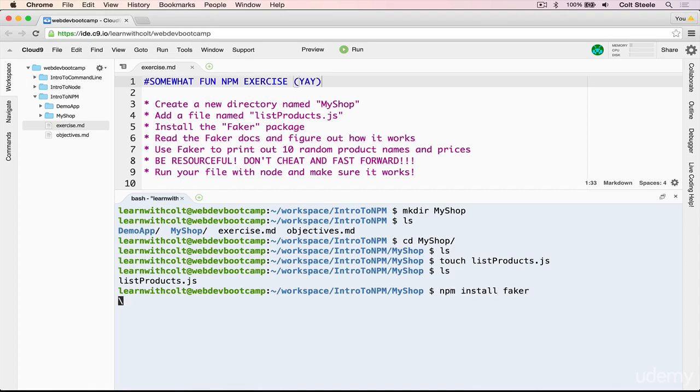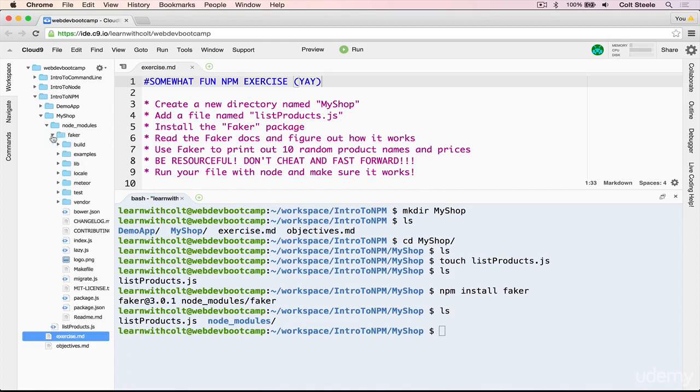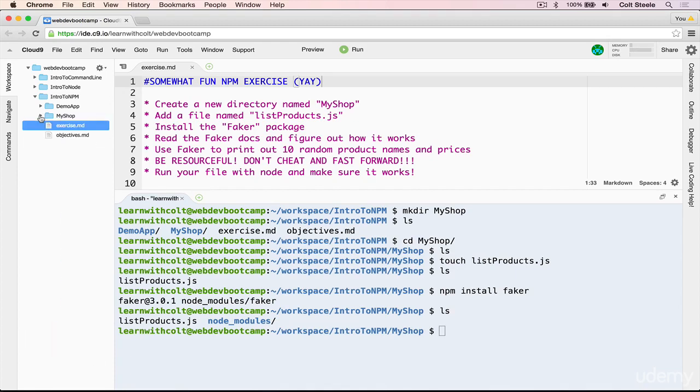It'll take a moment, and as soon as it finishes, we'll see that we have a new node_modules directory. You can see that here. You could also see it here if I type ls, node_modules, and inside of it we have faker and all of the Faker logic and all the code that goes along with it. So I'll close out of that, and let's open up our file here, listproducts.js.